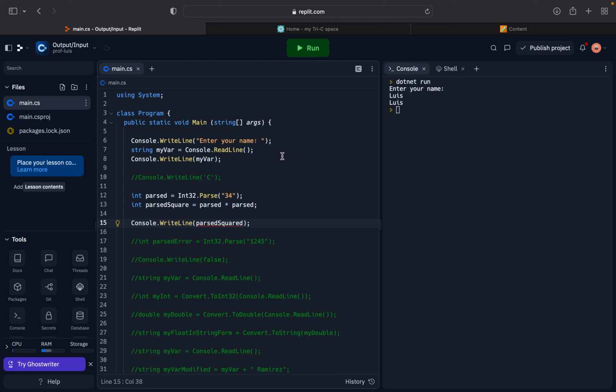Should not give me errors. Did I misspell something? Oh, square, not squared. So if I run this, it'll give me the prompt from before. Displays my name again because of this WriteLine, and then it has another WriteLine where it displays what 34 square is. So this is important because we'll be using casting on whatever is coming back from the ReadLine.